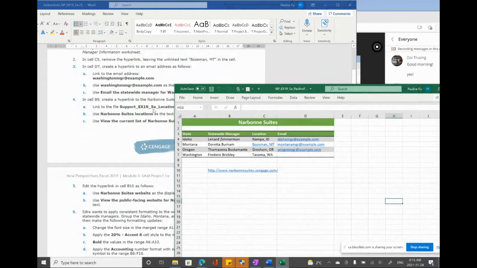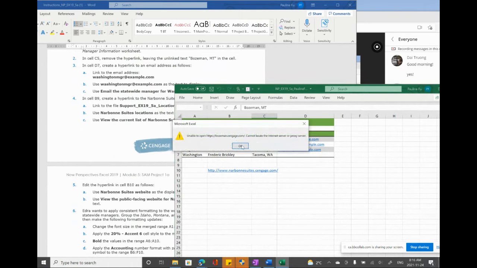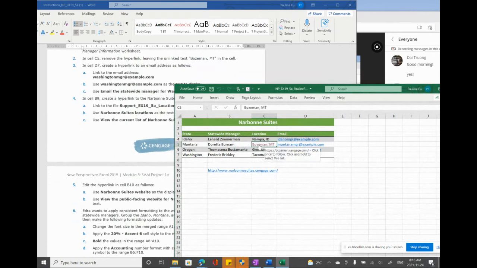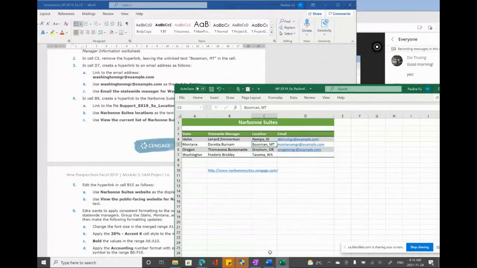Step 2, in cell C5, remove hyperlink. So this one, you need to remove the hyperlink. Okay. So right click your mouse, Remove Hyperlink. Okay, I did step 2.